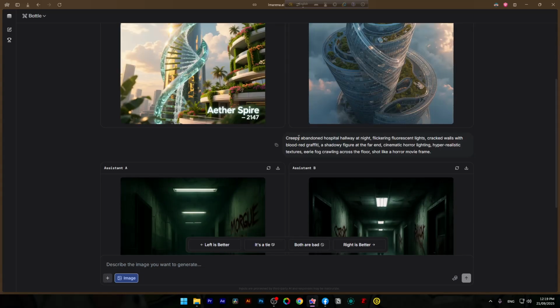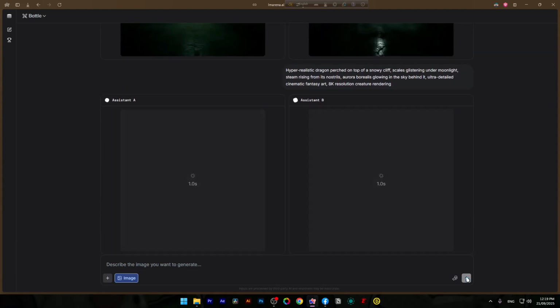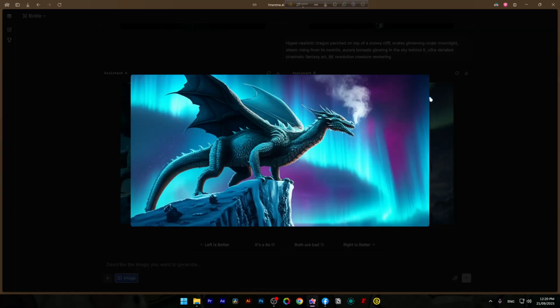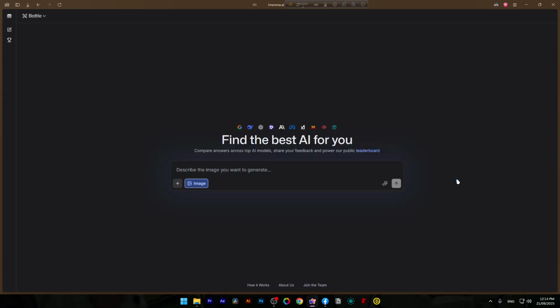To be honest. Creepy abandoned hospital hallway at night, flickering fluorescent lights, peeling walls, blood red graffiti, shadowy figure. So low. I don't know why it's so low quality, but yeah, this one's it. So that's Seedream 4.0, free versus paid, and the features you need to know.